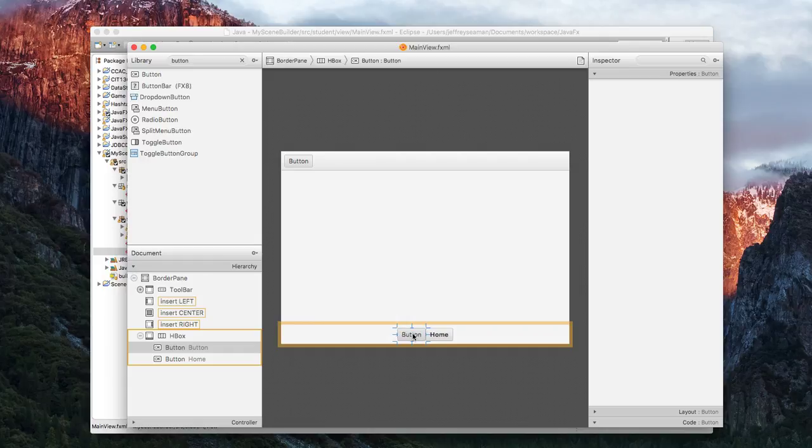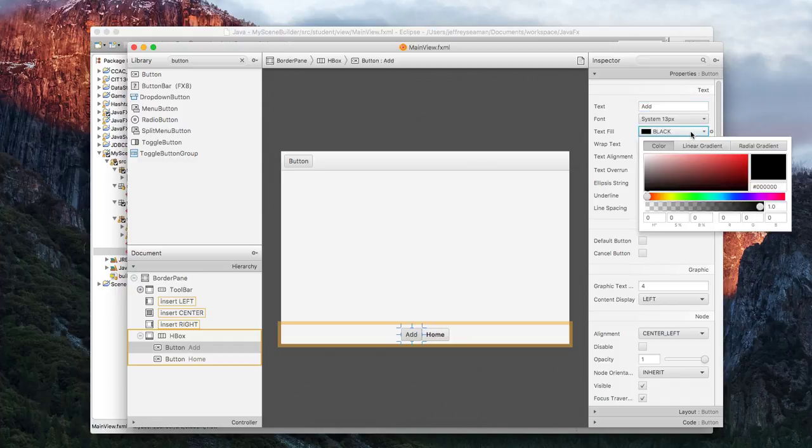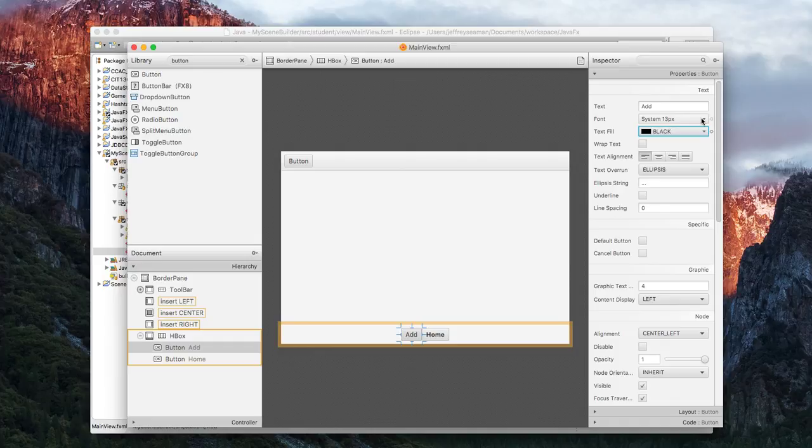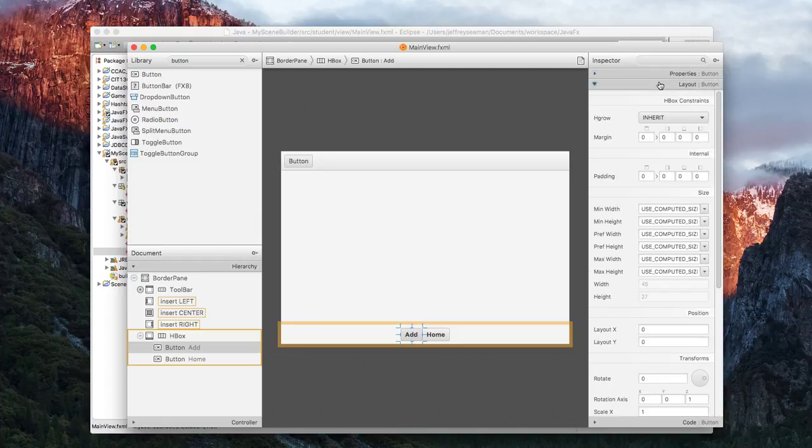Alright, great. So click on that. Got the properties. We'll go to the properties. I'm going to change that to add. I am going to make sure I can make it bold. How did I have that before? Alright, cool. Go here, bold. Alright, great. Need to go to layout and make some changes in the layout.